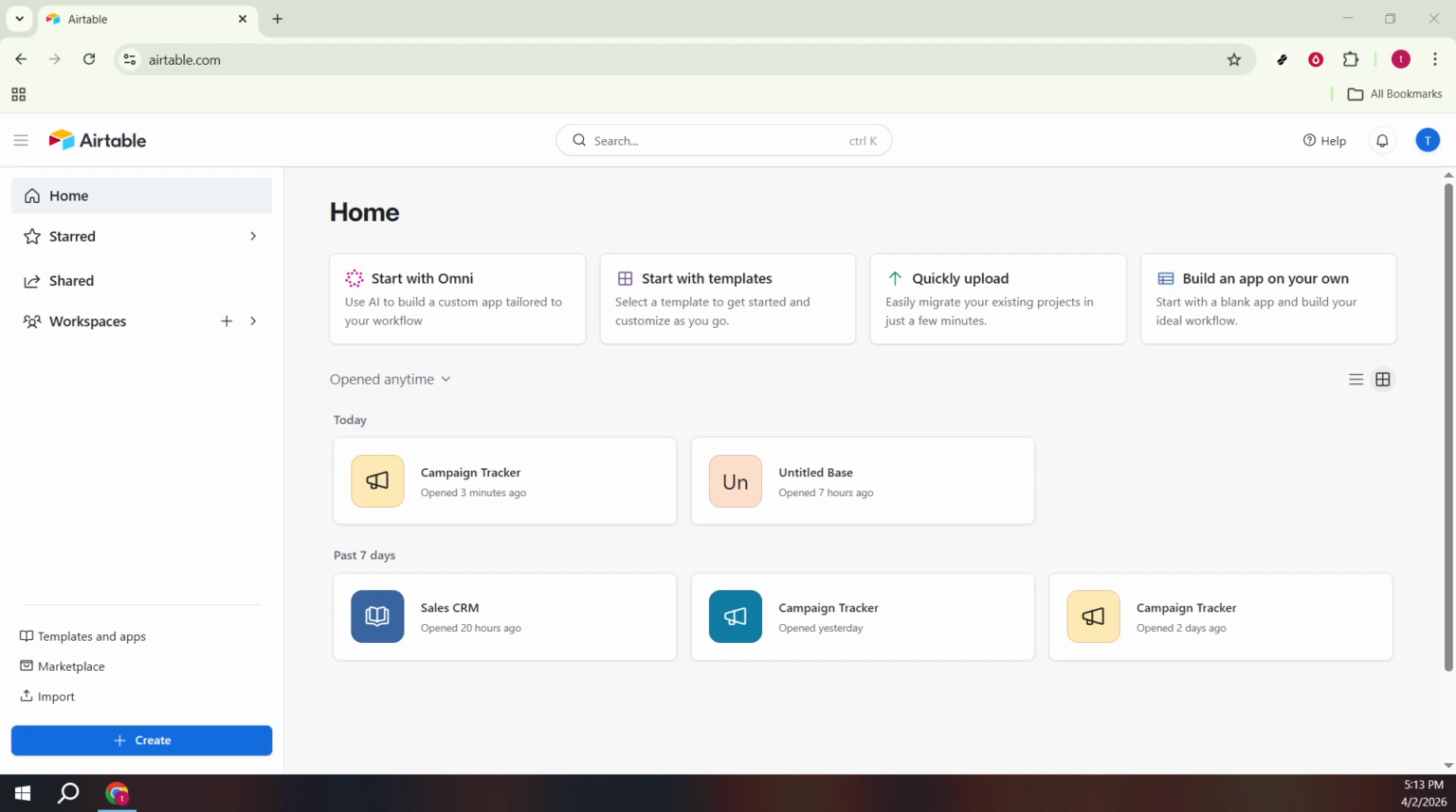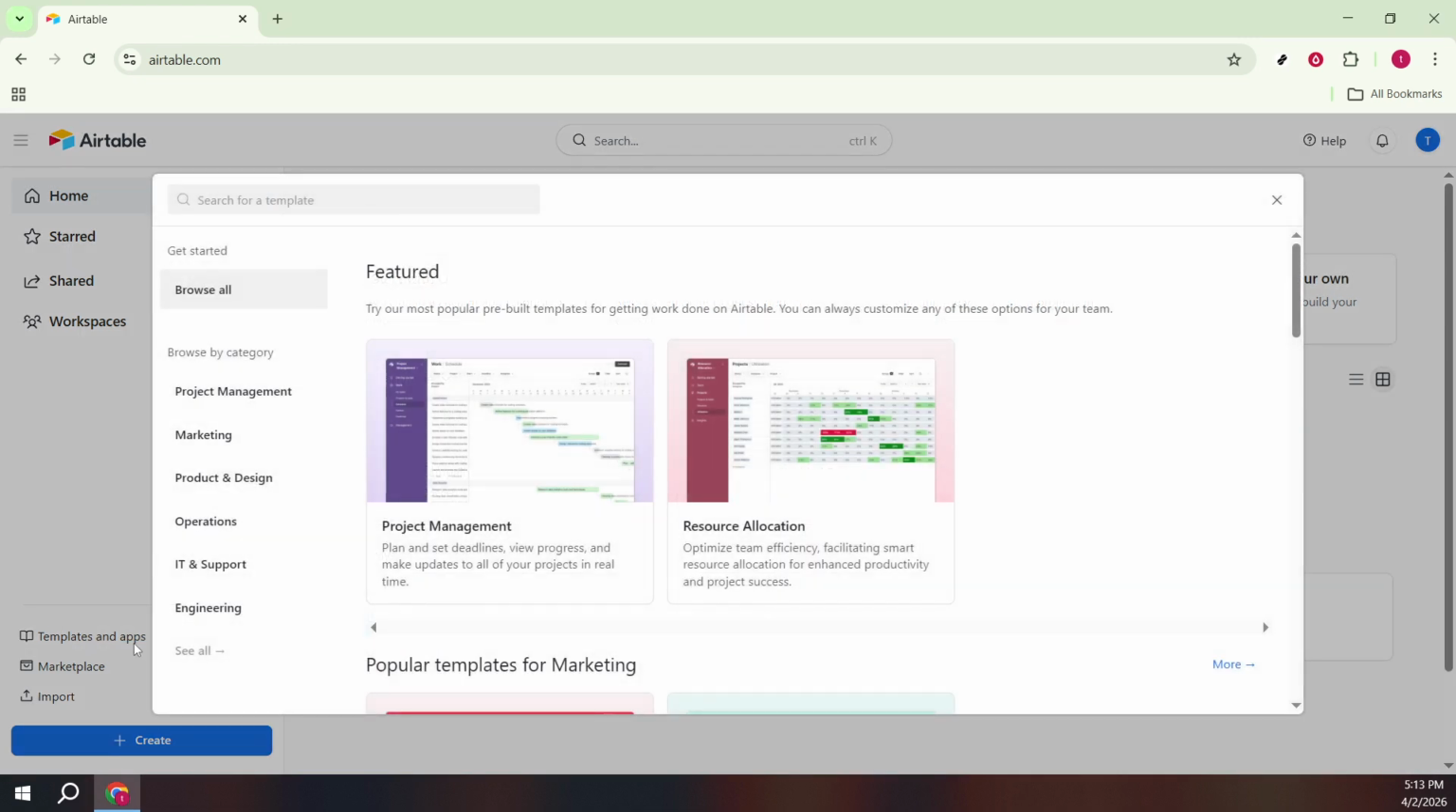If you're already signed in, you'll land on your workspace. If not, just go to the site and sign in so you can add a template directly to your account. From the left-hand sidebar, look for templates and apps. This is Airtable's gallery of ready-made bases, and it's the quickest path to a setup that already includes the fields, views, and, in many cases, the framework you need to automate new records from a template table.